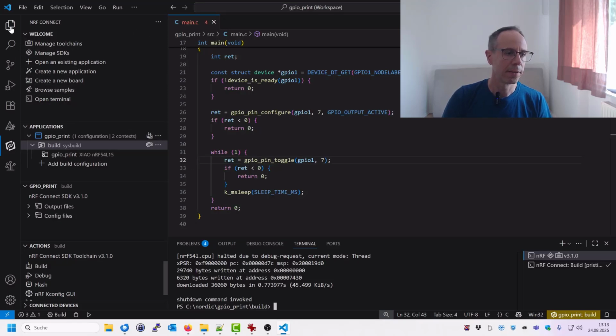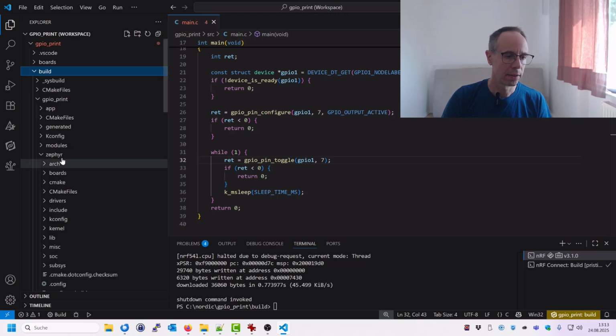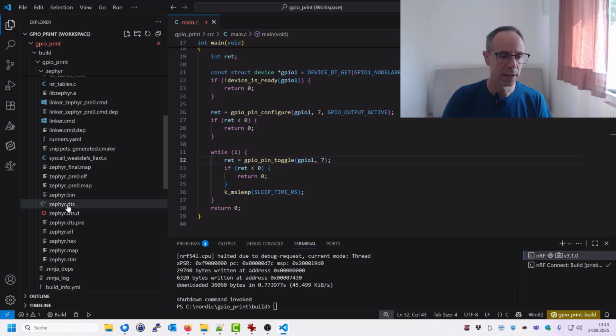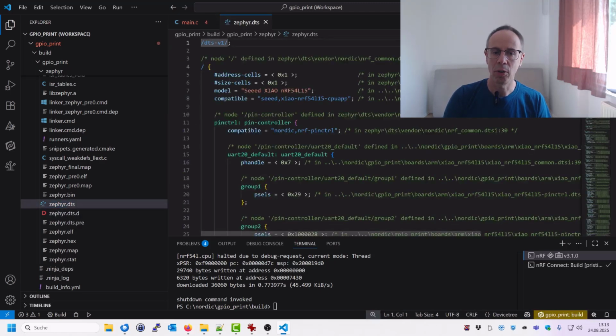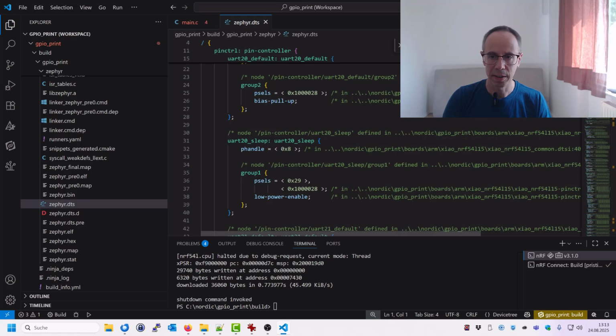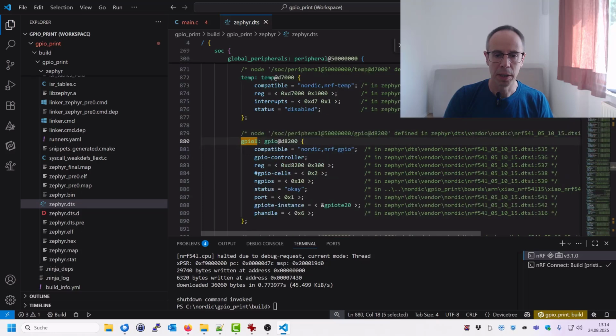When the build is finished, you find the build structure when you go here on Explorer under build, then under GPIO print and Zephyr. You find the device tree which is built under zephyr.dts. Here stands all the hardware which is defined in the device tree. And we also find GPIO1 here when we search for it. Here is a definition of it, and here you see the label which I used for getting the information. And you see here the path.